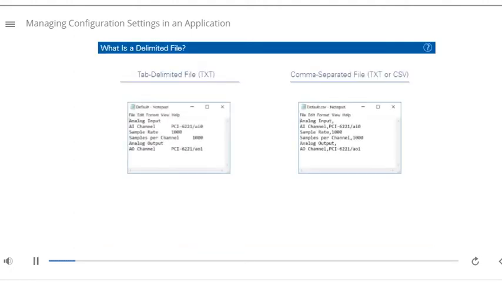A delimited file is a text file that uses some special character to separate columns of data. A tab delimited file uses tabs to separate data, and typically has a .txt file extension. A comma separated file uses commas to separate data, and typically has a .txt or .CSV file extension.